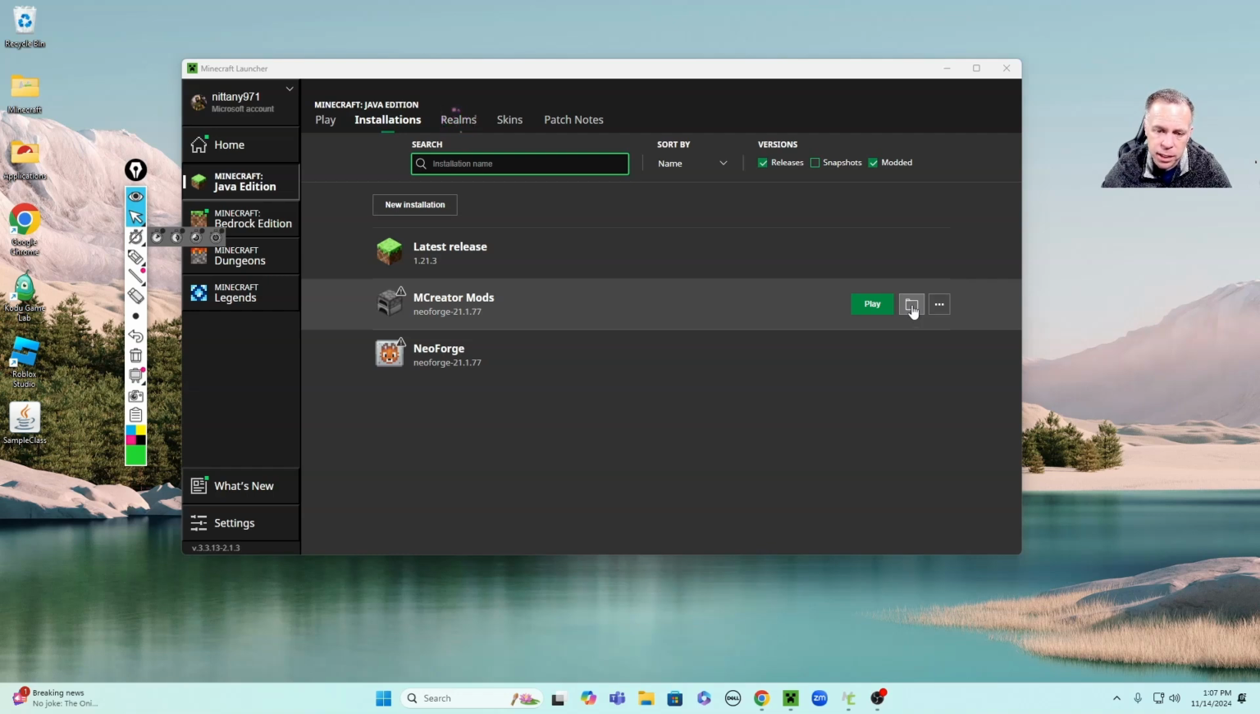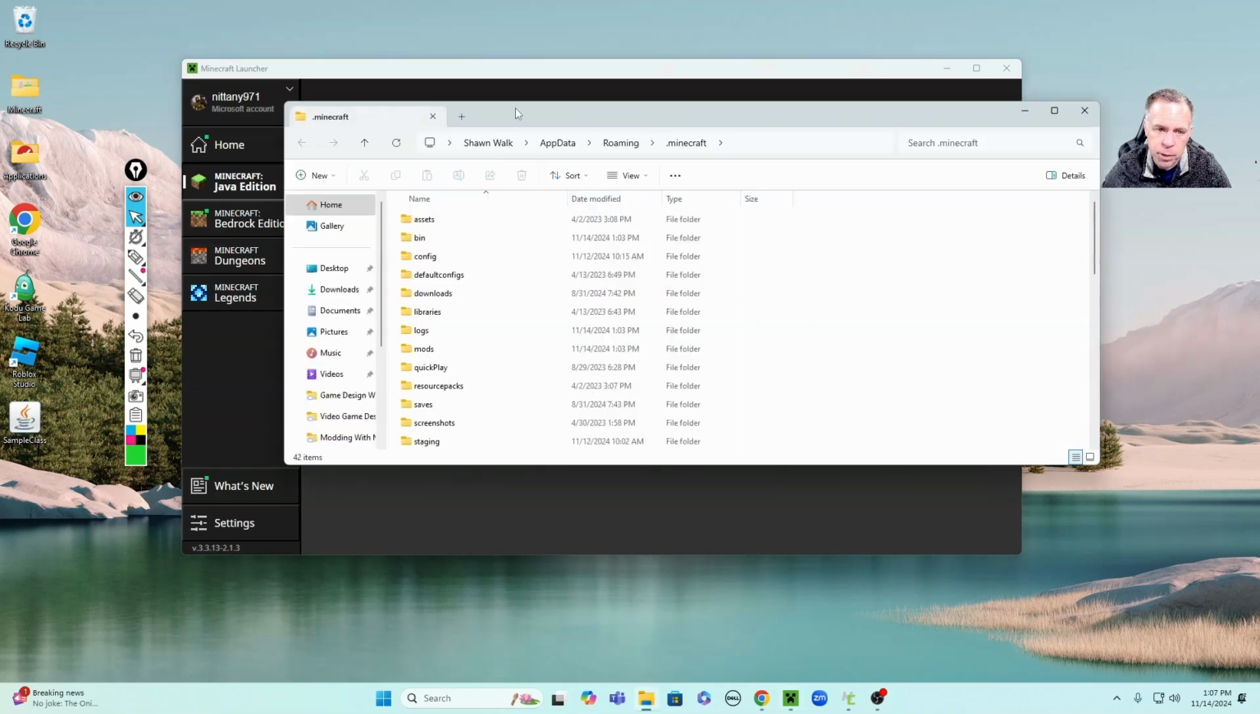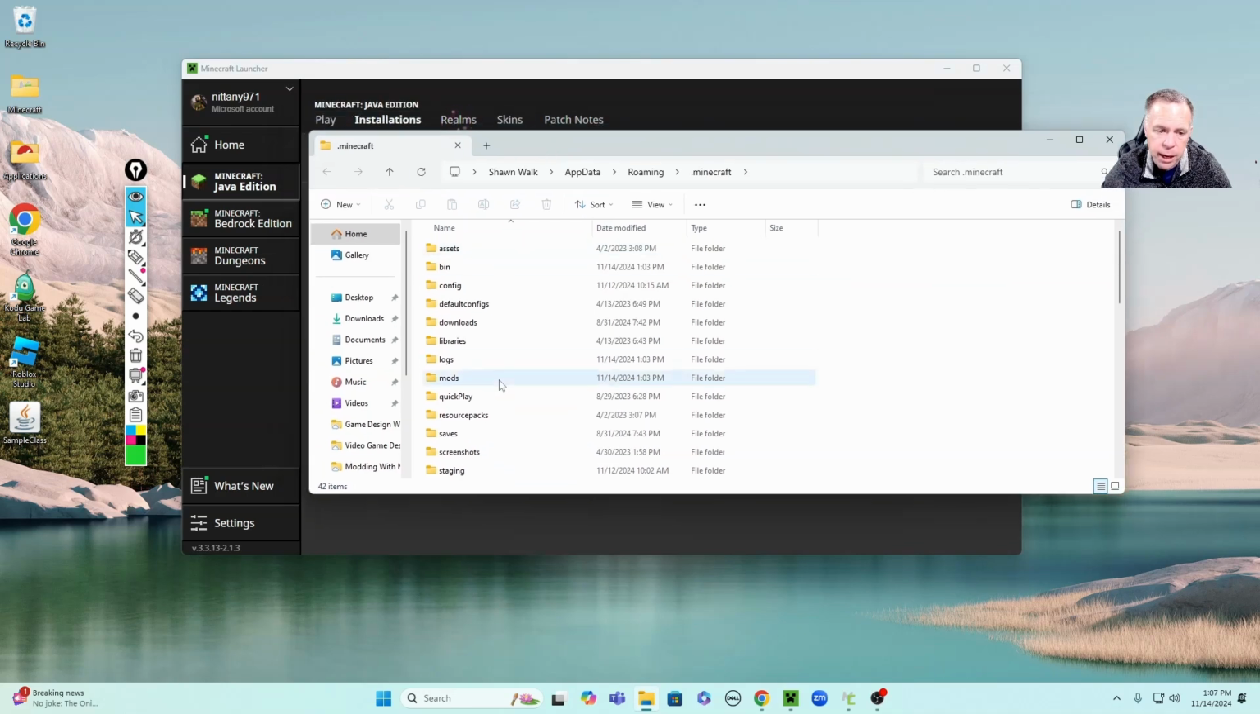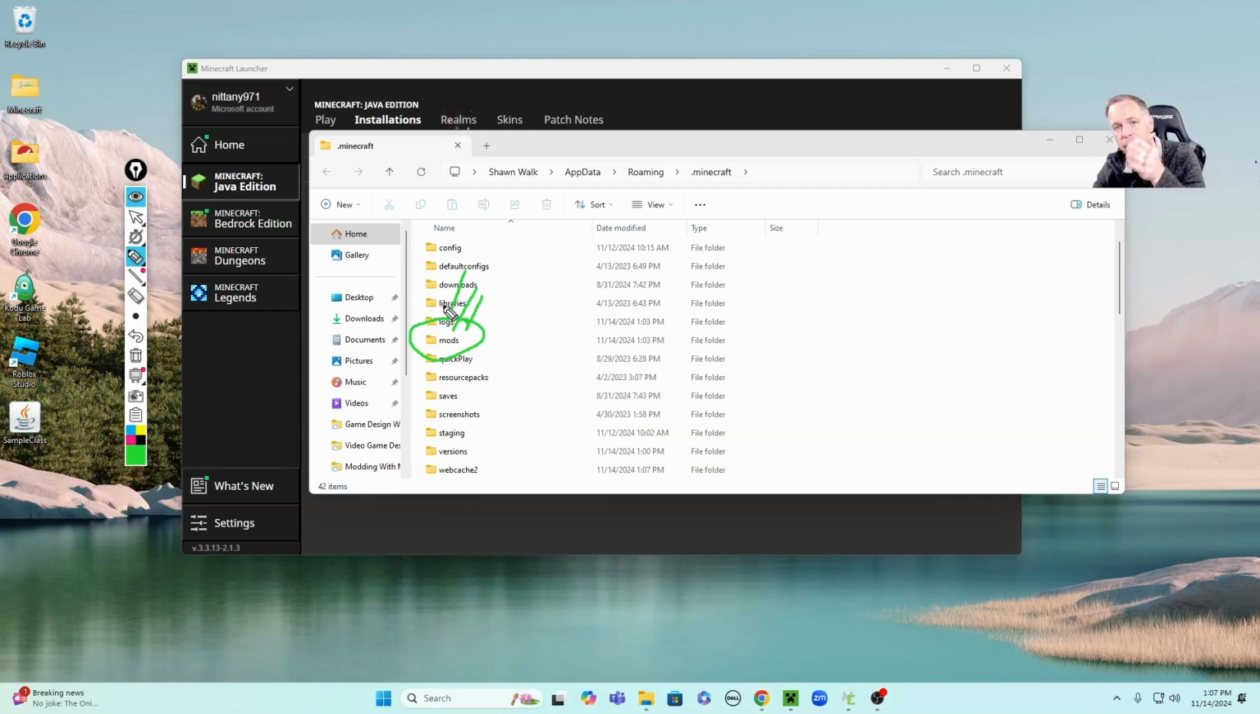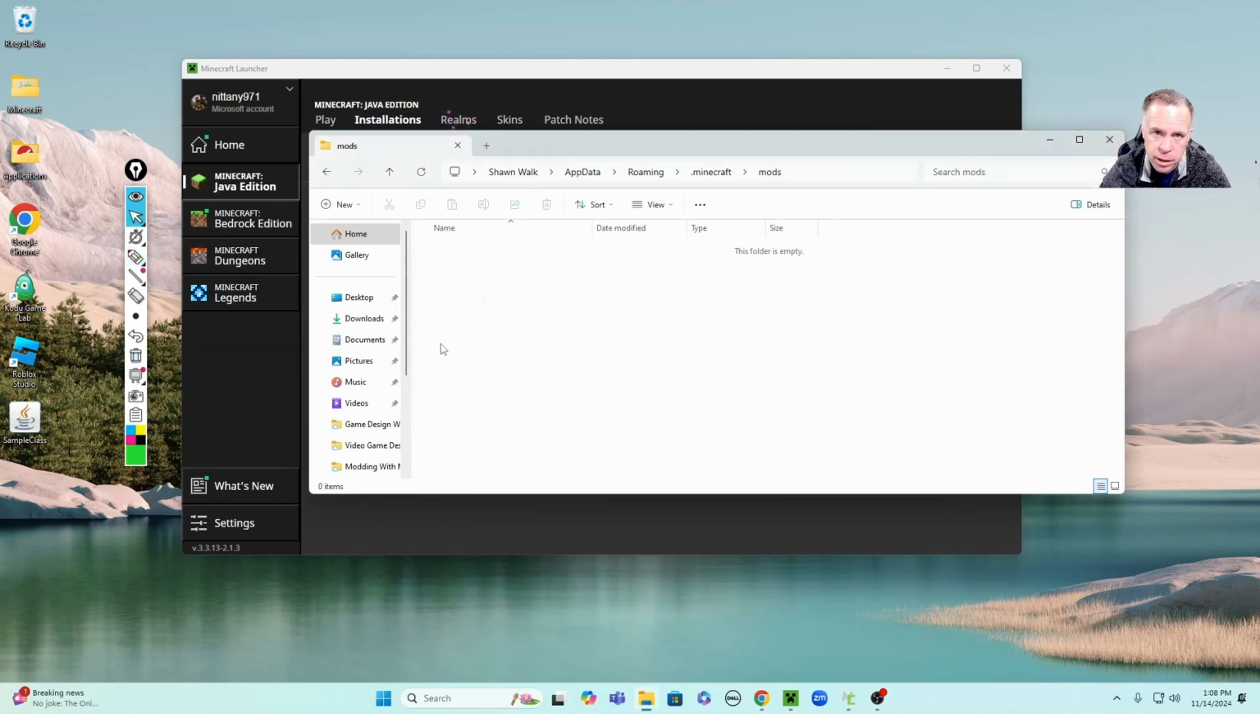So I'm just going to click on that folder, and it's going to bring up the Minecraft files. Now, you're looking for mods, because that's where we put mod files. That mods folder was created. That's why it was so important to run NeoForge once, because if you've never done a mod before on your computer, you might not have a mods folder, but it created that mods folder for you the first time you ran NeoForge in Minecraft. So I'm going to open up that mods folder, which is empty. I don't have any mods.